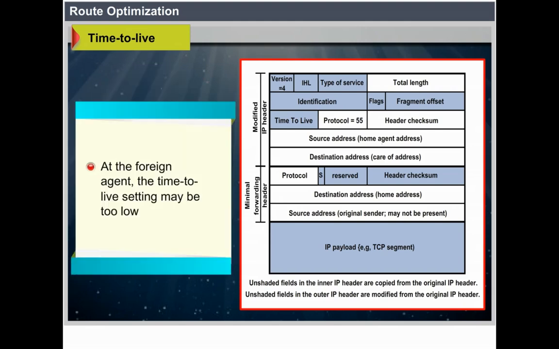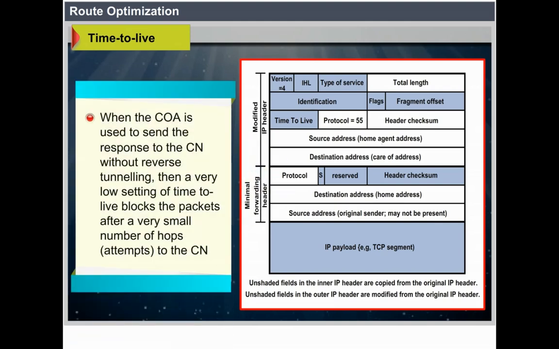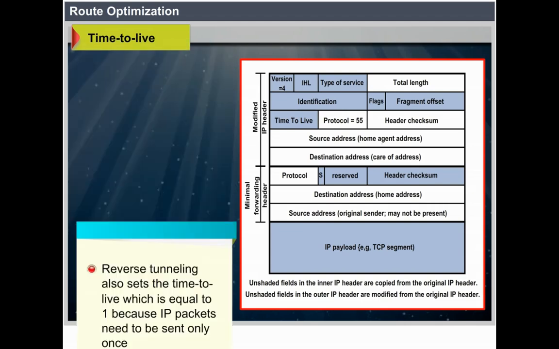At the foreign agent, the time to live setting might be too low. Therefore, when the MNL sends the response to the correspondent node CNK, the time to live set at the FA may not be sufficient. When the COA is used to send the response to the CN without reverse tunneling, then a very low setting of time to live blocks the packets after a very small number of hop attempts to the CN.